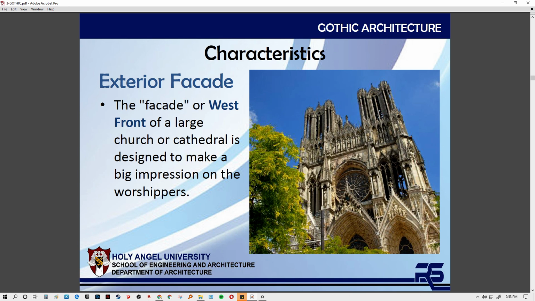Then next, we'll go through the exterior facade or exterior characteristics of the structure.